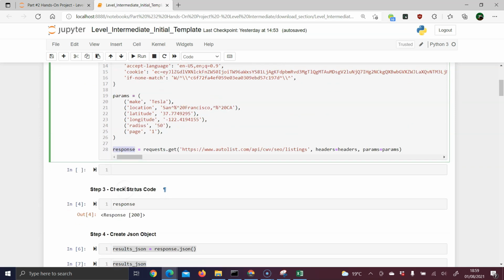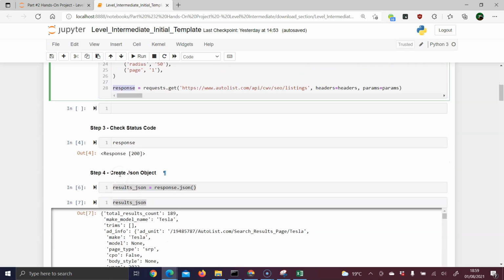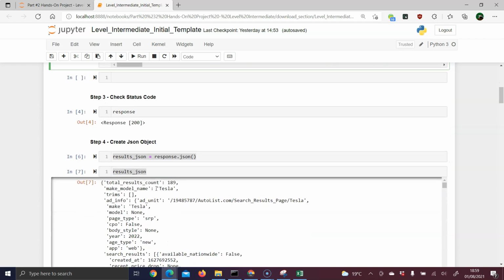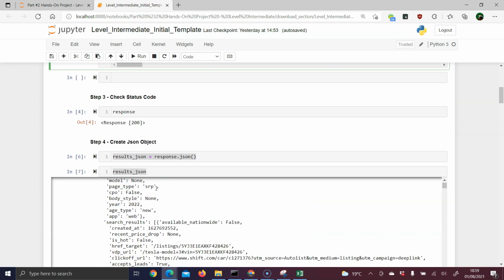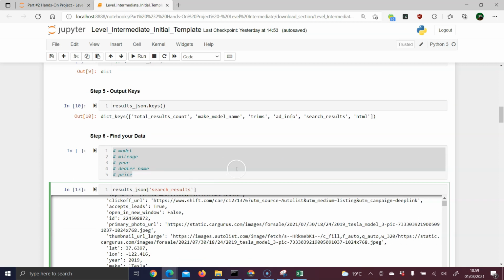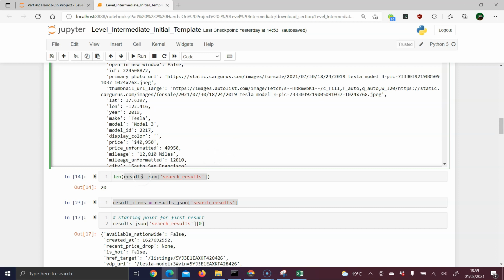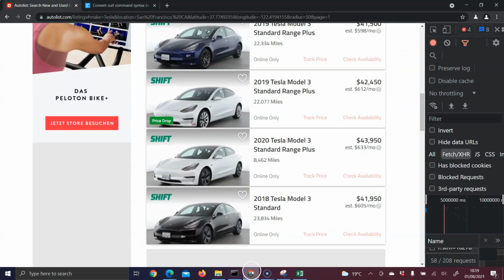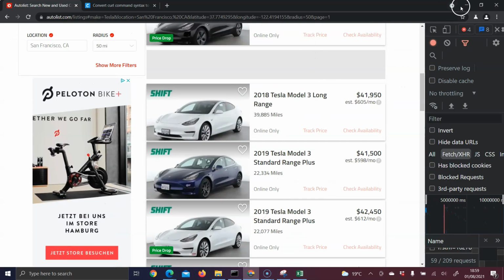Then we actually went ahead and checked the status code. Then we created our JSON object. That means we had to work with key and value pairs. Afterwards, we have printed out all the keys of this JSON object. And we actually knew that our results are stored inside this key here. That means we had to take a look at what is inside this key. And we have seen that we have 20 different result items, which is correct because in each and every page we have 20 different results.